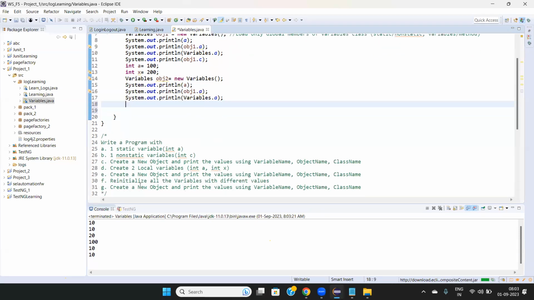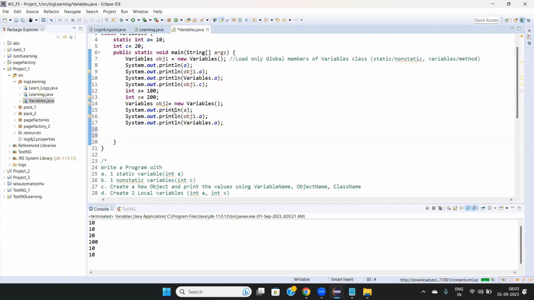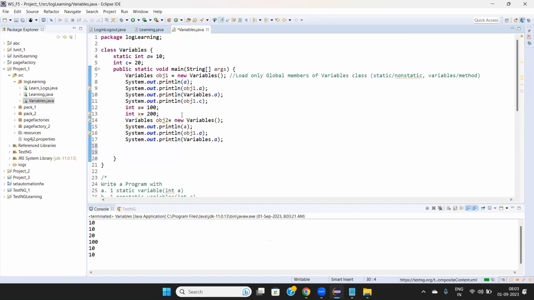Good. Now reinitialize all the variables with different values. Okay, I'm going to reinitialize. First I will take this A variable. So what is the best practice to refer to the static members?